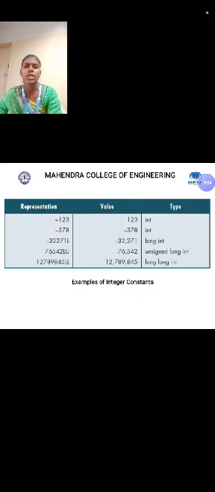Then next one is integer constant. Integer constant is a representation of a value like +123, whose type is integer. So -378 is also an integer value. In case of suffixes, L means long int. LU means unsigned long int. Double L means long long int.